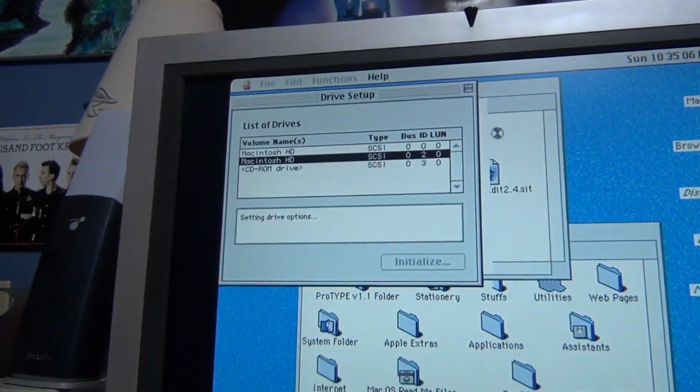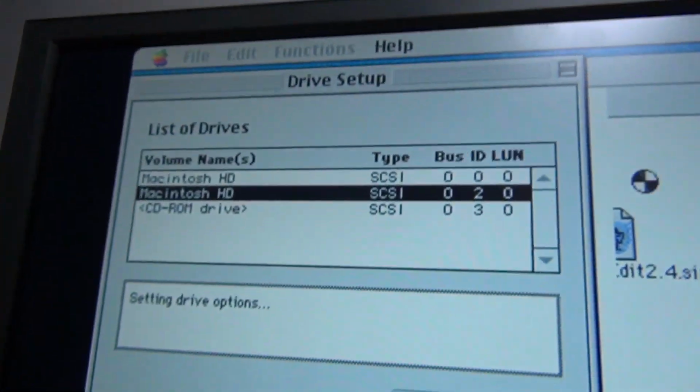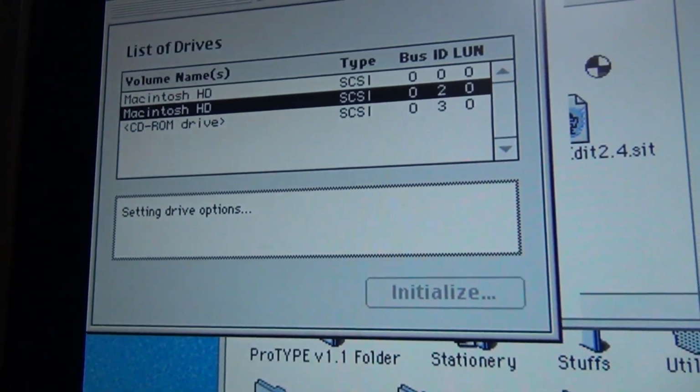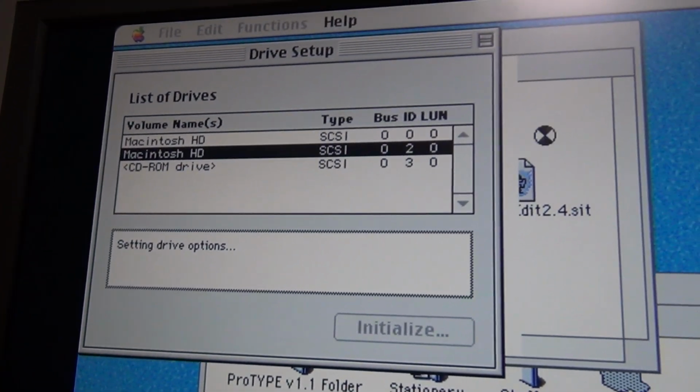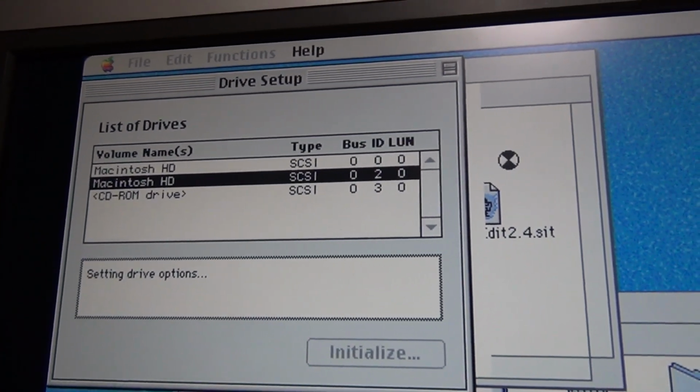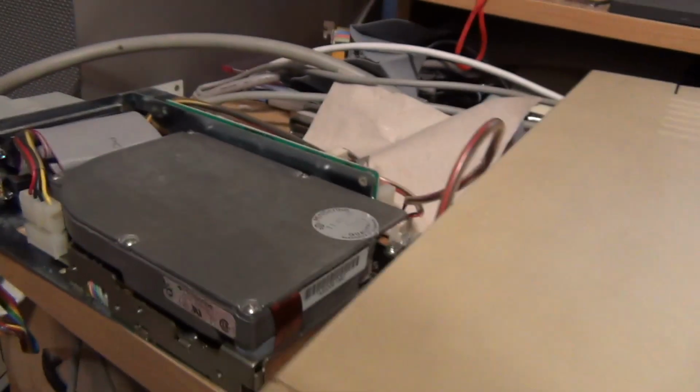Well, this is clearly not doing anything. It's just setting drive options. The SE would error out and say, unable to prepare the drive to be initialized, or something like that. So, yeah, it's very unhappy. Let's just kill power.